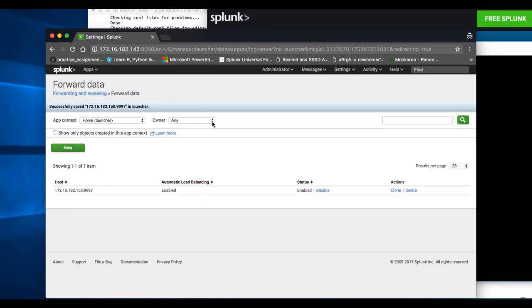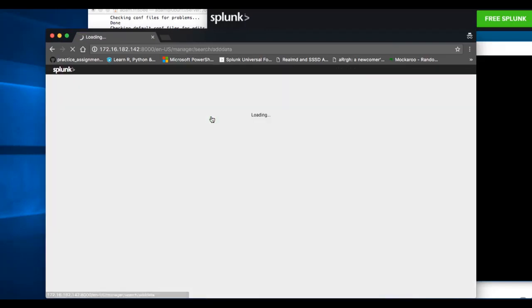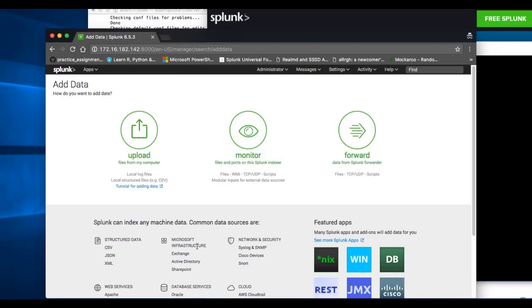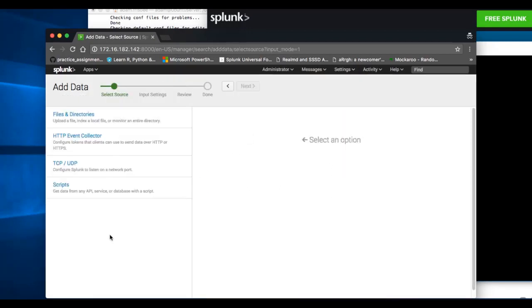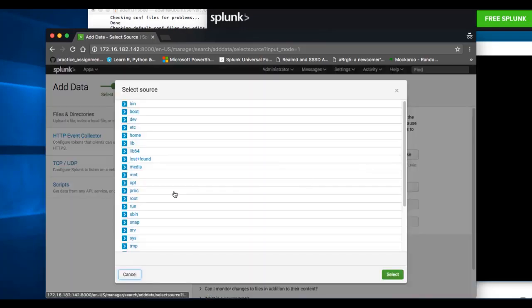Now, no data is being forwarded on this heavy forwarder yet, because we have to explicitly monitor or upload a file or in some way add data to this forwarder. So let's click on Add Data, and let's choose Monitor. And let's say there's a specific directory on this Linux machine that we want to monitor and then forward on to our search head. So Files and Directory, let's browse.